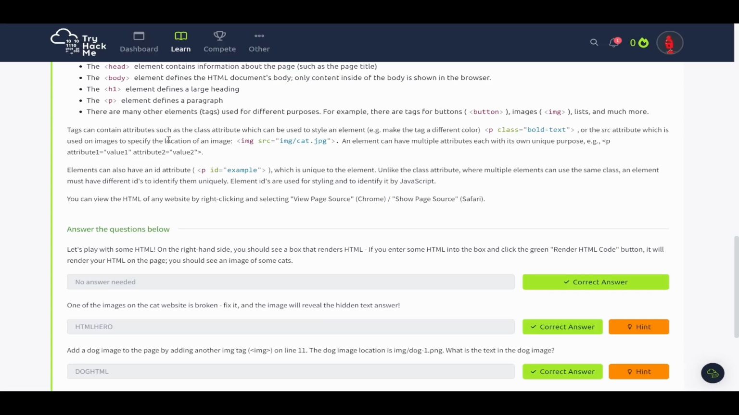And then one other thing that you need to know about is attributes, which can be used to style an element, and tags contain these attributes. They can do a lot more than just style an element. They do lots of stuff. So for example, here we have an image. That's what IMG stands for. That's the image tag. And inside that opening tag, we have source, which would be your attribute. And then this is the information.